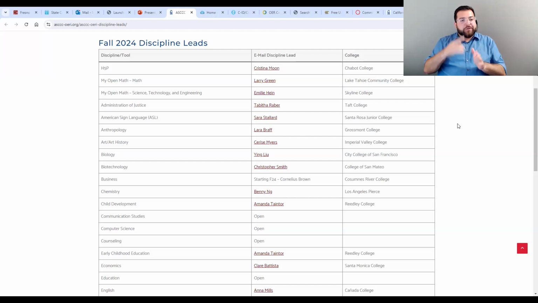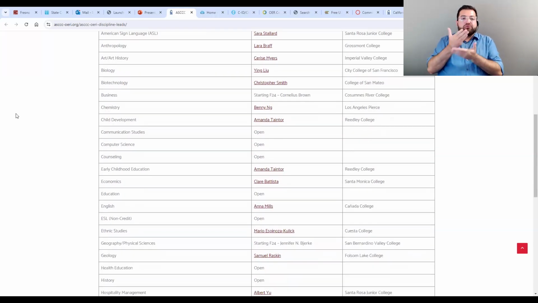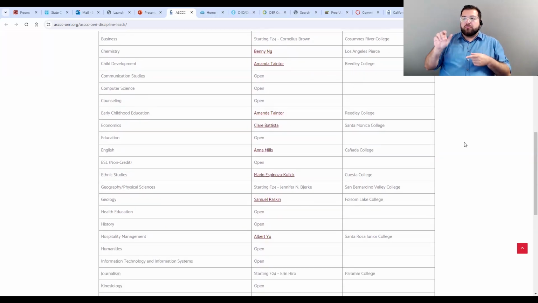You can see we have some leads from our areas too. Amanda Tainer at Reedley is the child development lead, and she's also the early childhood education lead. So reach out to these people if you have one, because they know a lot and they can connect you with a lot of resources.